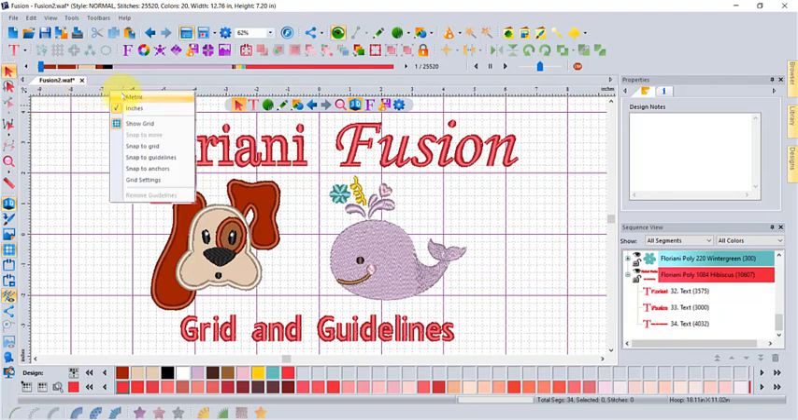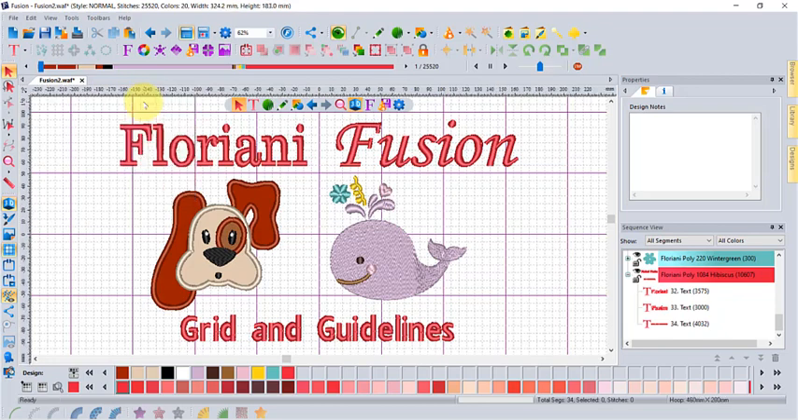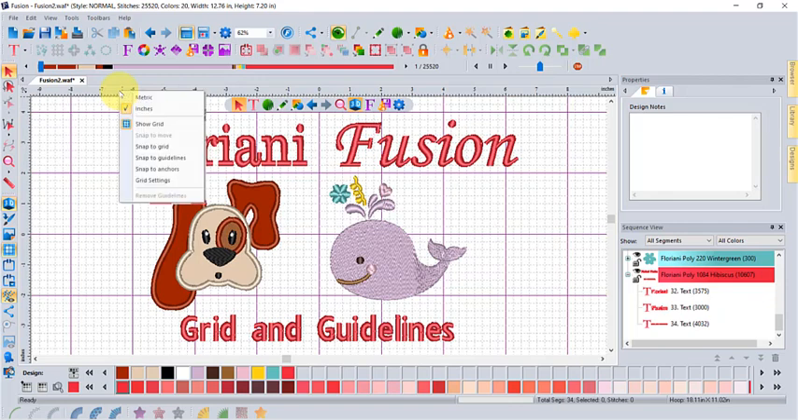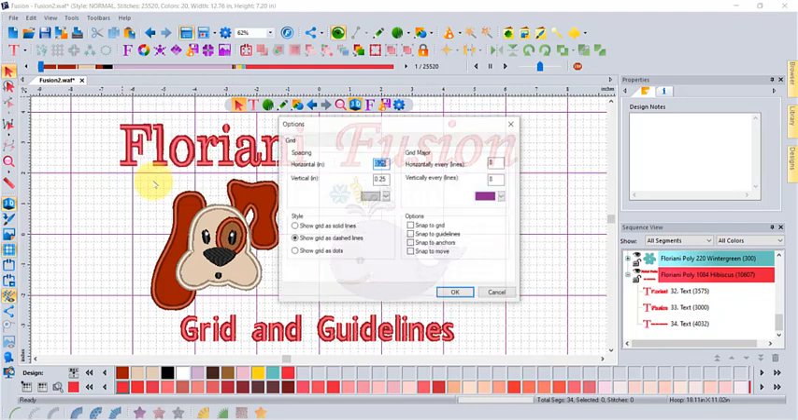And this is how you can first of all change your program to measuring in metric versus measuring in inches. So that's an important thing to know. And then also from that menu, if you right click, you have the ability to turn on and off your grid, as well as go into the grid settings. And when you're creating, if you want, you can use options to snap to the grid or snap to the guidelines or snap to the anchors. And so first of all, let's look at the grid settings.